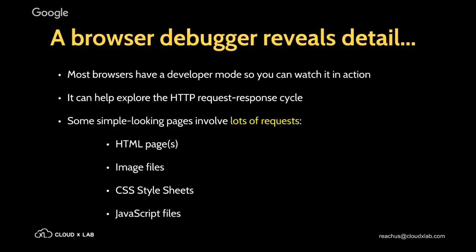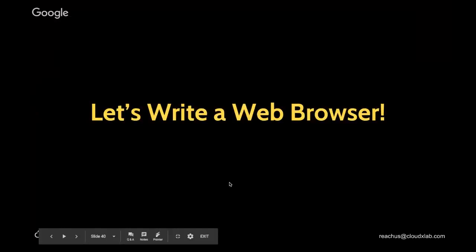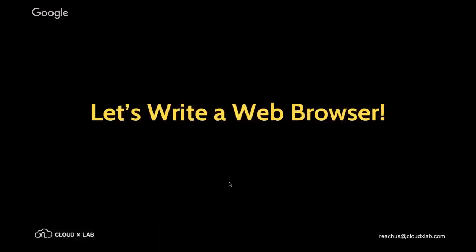In the browser, you can have a debugger and you can take a look at HTML pages, images, CSS, and JavaScript. You can just click on debug and you will see all of the images and things like that. I'm hoping that these parts you are aware of, so I'm skipping a bit.